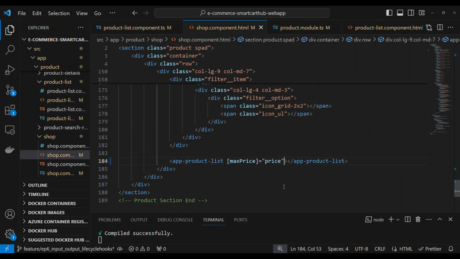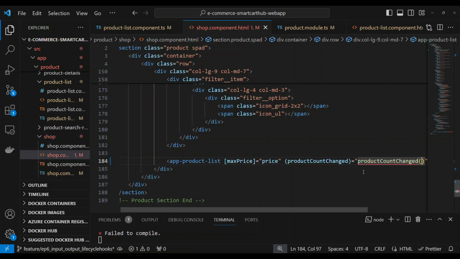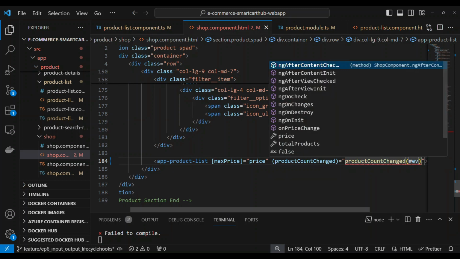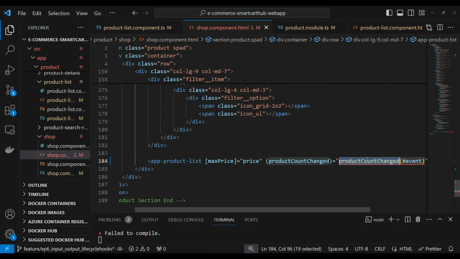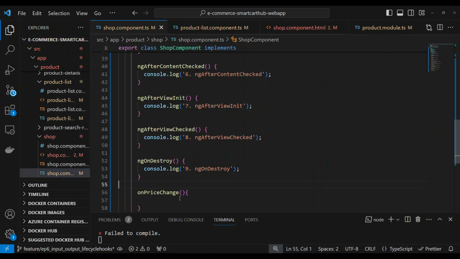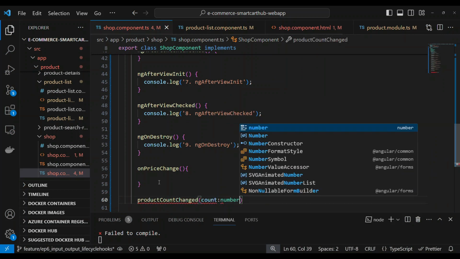Now the data goes from child to parent, but how will the parent recognize this? This is an event emitter. So remember, everything that is an event will always be in parentheses. We are saying productCountChanged, this is the name that you saw in the child component. That is the event. Whenever that is triggered or emitted, you call a function called productCountChanged. Very simple. Remember, if it is an input, it is a square bracket. If it is an emitter coming from a child to the parent, it is always going to be parentheses. That's when people get confused.